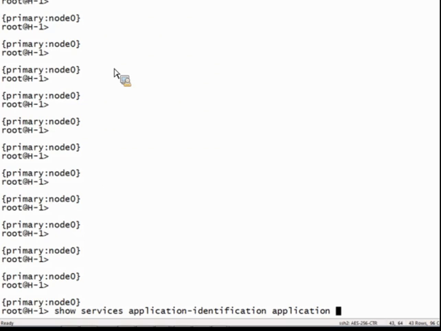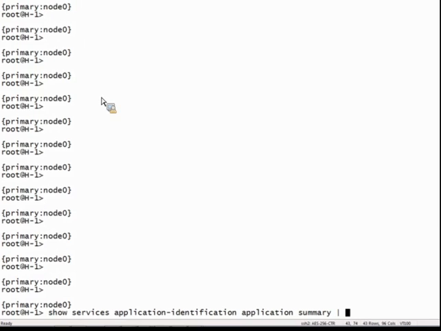And so we're going to look at a summary of all the applications in the application identification database. We're going to match YouTube.